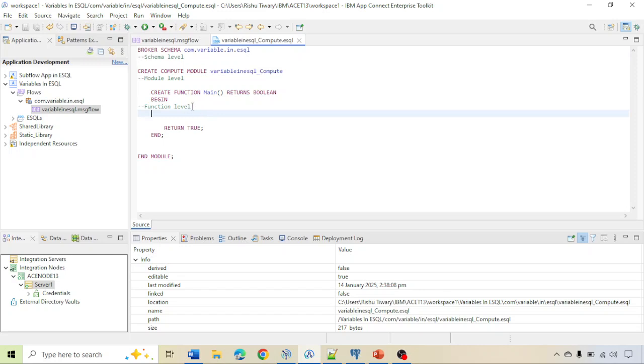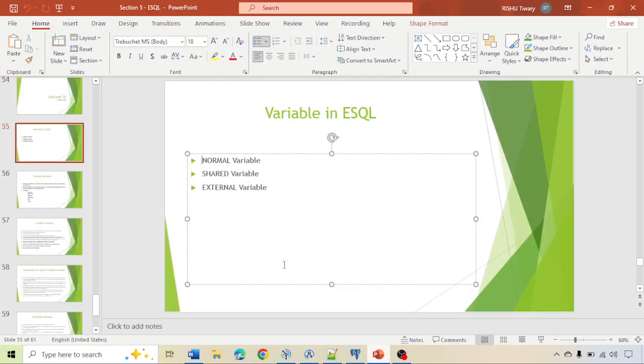And the variable scopes are also different. If the variable is declared at schema level, it can be accessed by anything declared under the schema. Similarly, if declared at module level, it can be accessed by anything created under a module. Similarly, if declared at function level, it can be accessed at the function level itself. So it cannot be accessed at the module level or schema level. Okay, now let's go to each one of them and explain it.